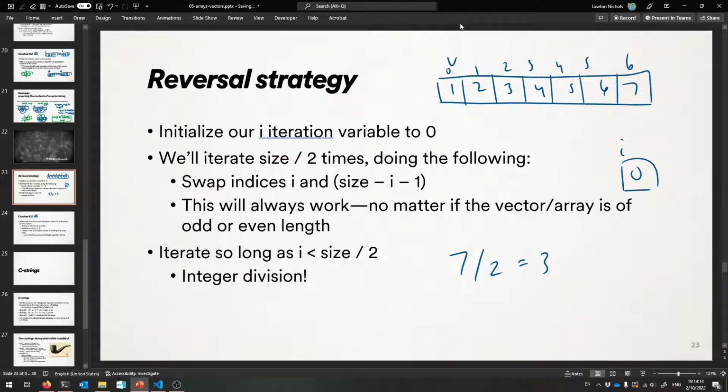Size minus I, so that's 7 minus 0. That's 7 still. Minus 1 is 6. So I'm swapping this index with this index. And that's what we do using temp as an intermediary. We put into temp the value 1, change 1 to 7, and then make 7 what was in temp. So 7 and 1.